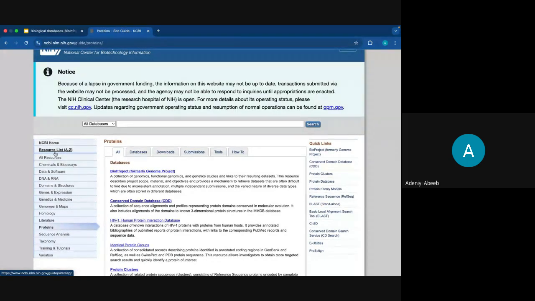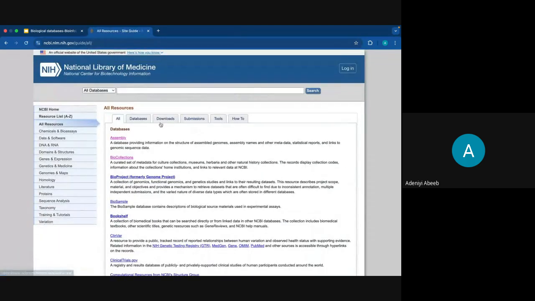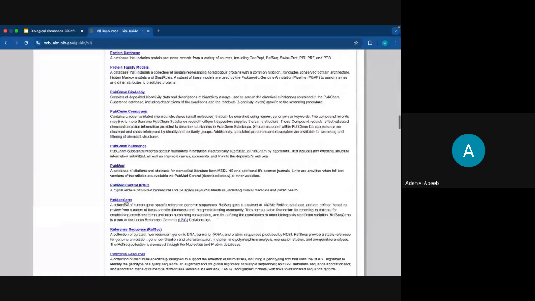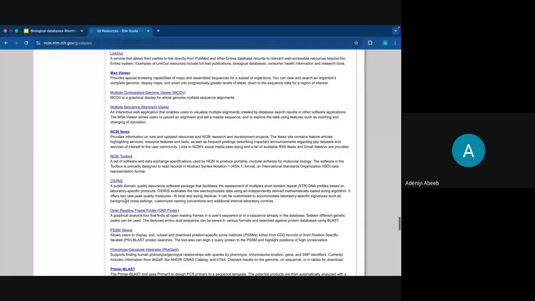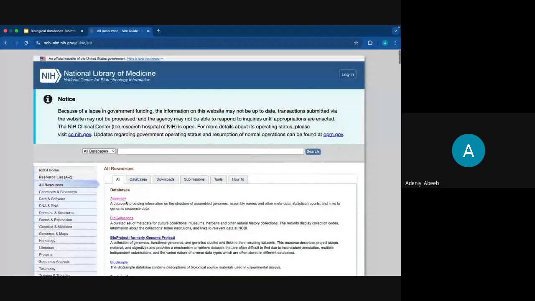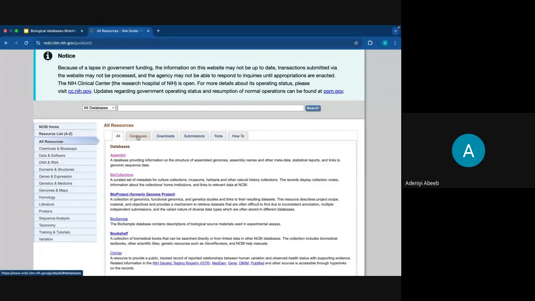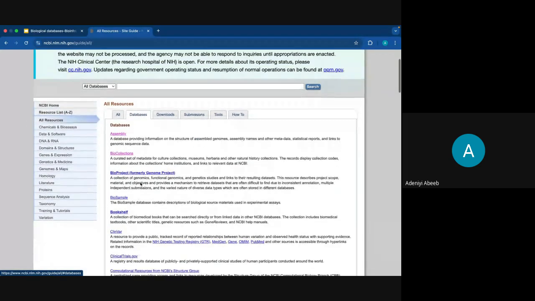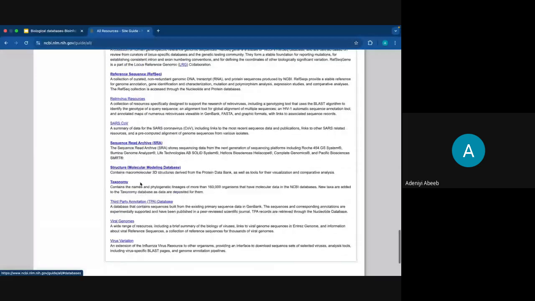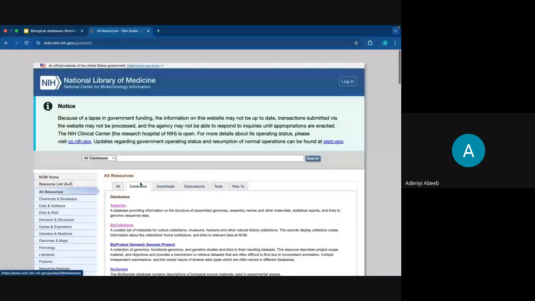But the other way is to come here. If you click on All Resources, you find the list of everything that we have at NCBI. And if you are just interested in databases, this is where you find anything that has to do with databases. So these are all of the databases that are on NCBI.